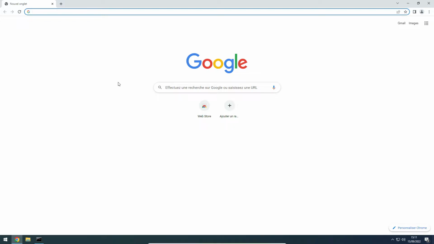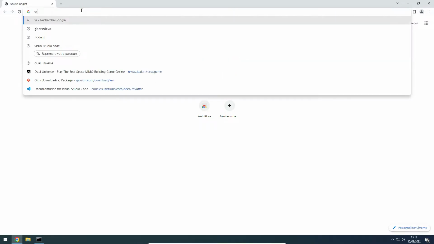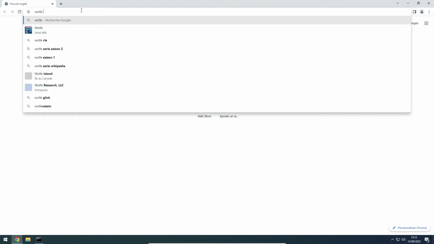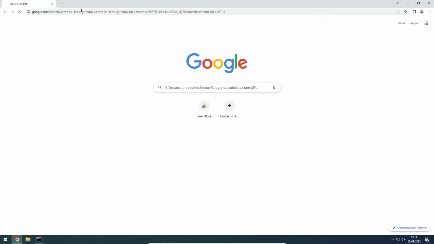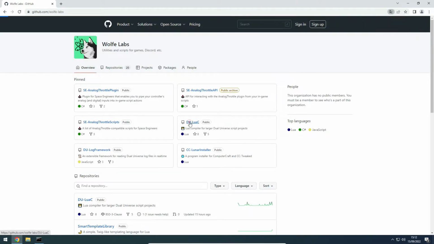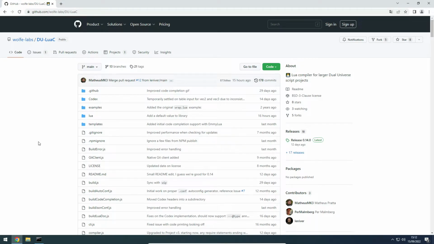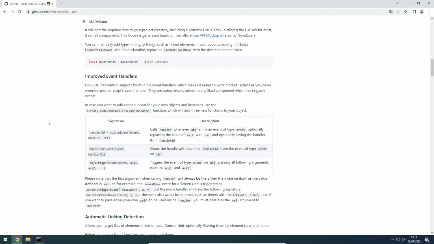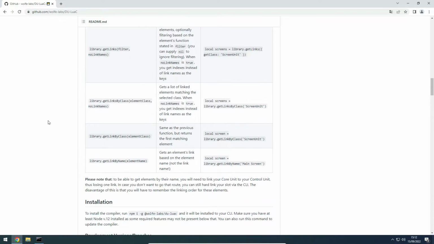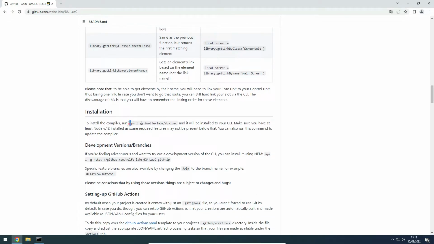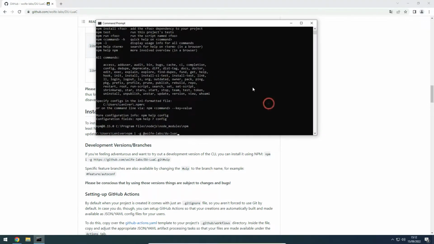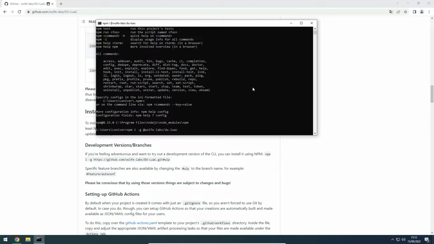The compiler is this one, from Wolfie Labs. Here we have this one, and we want to install it. If you go here, it'll tell you which command you have to use. This one. That's why we have installed Node.js. So you just come here and wait until it's installed.